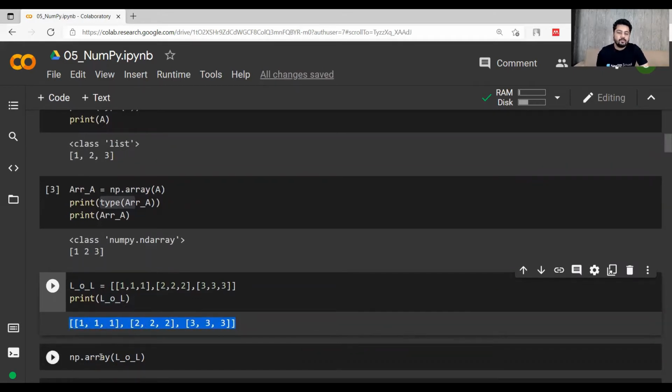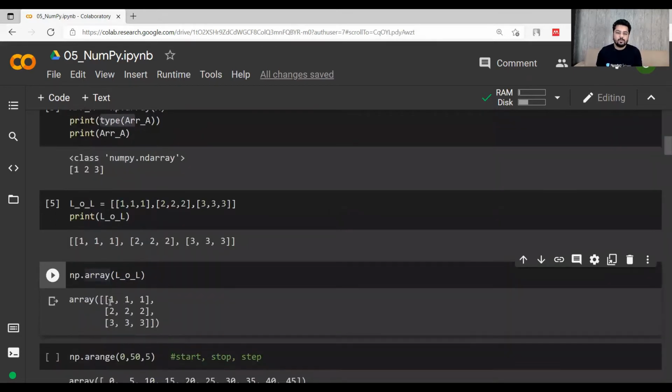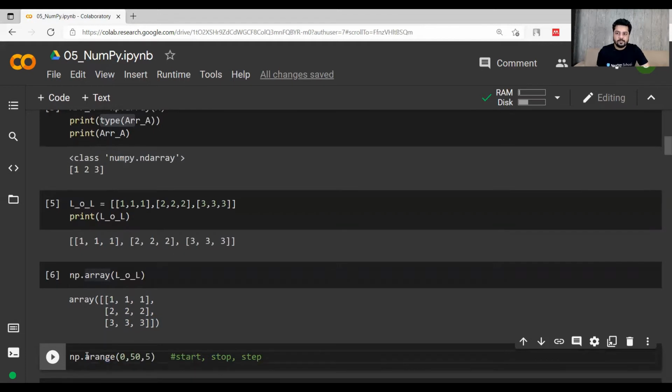Now if I convert it into a NumPy array, with the same thing done as np.array(LOL), it will print the array version of it. You can see that this is a 2D array where you can clearly see the different rows within the array. So there is this function np.arange. It means that we want a list from 0 to 50 with a step size of 5.